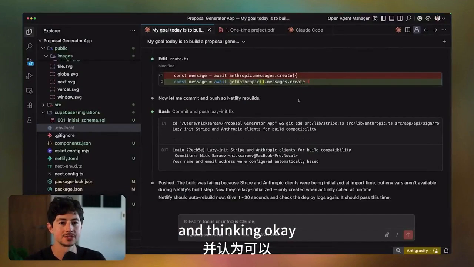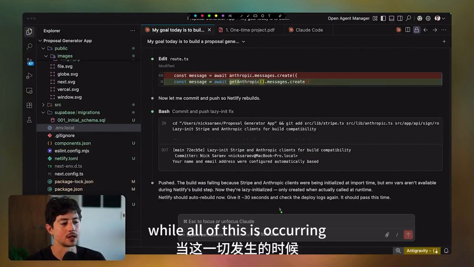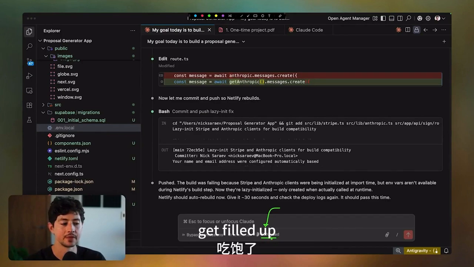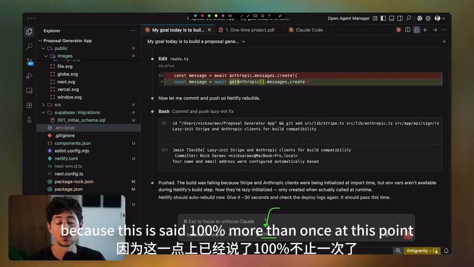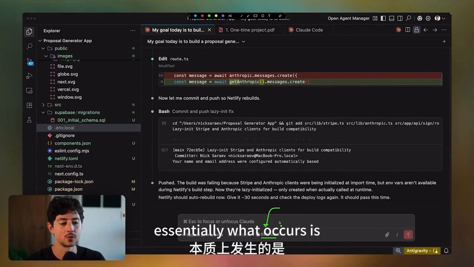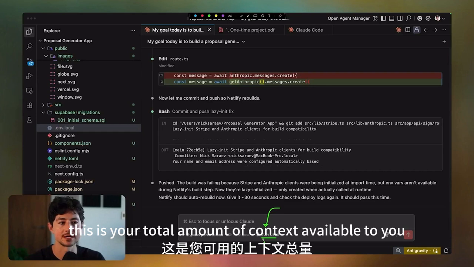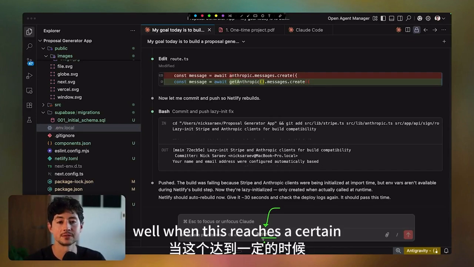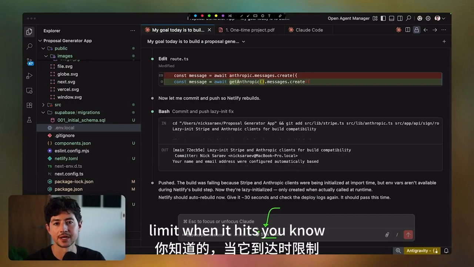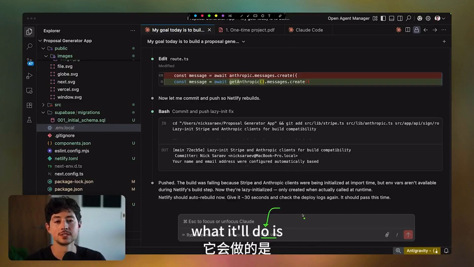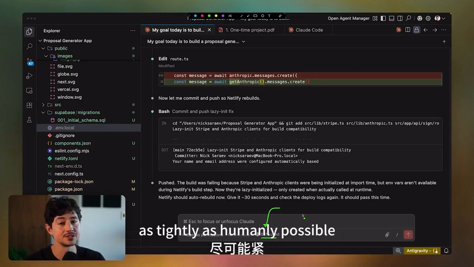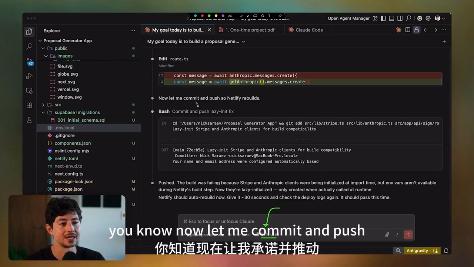Okay, so I'm not sure if you guys are paying attention while all of this is occurring, but did you see this little context tab get filled up? Because this is at 100% more than once at this point. Essentially what occurs is this is your total amount of context available to you as somebody that's doing a build, right? Well, when this reaches a certain limit, when it hits 99 or 100% or whatever, what it'll do is it'll take all of the text that you've written so far and it'll compress it down as tightly as humanly possible. Now let me commit and push.